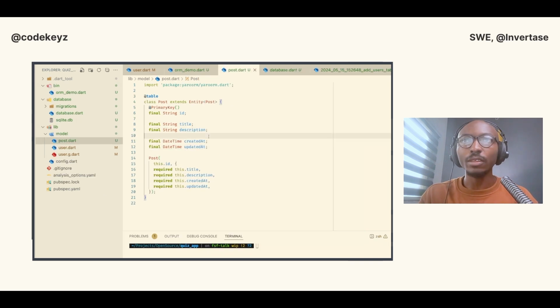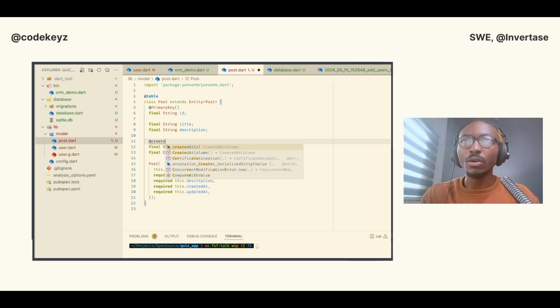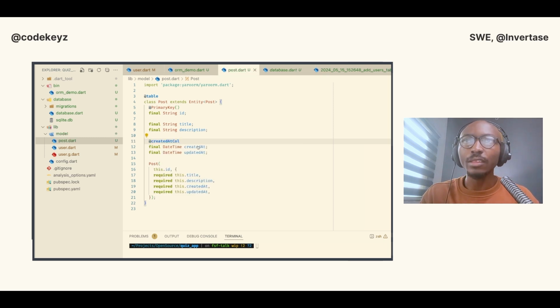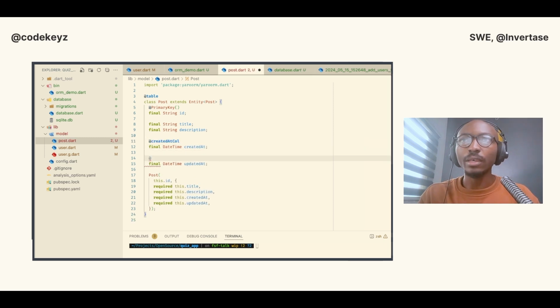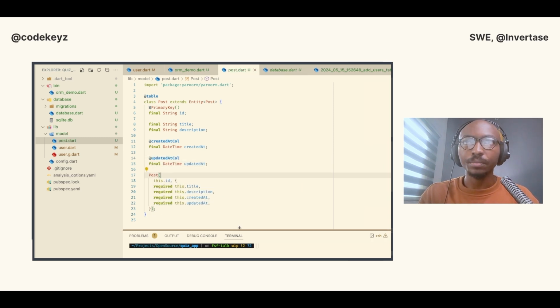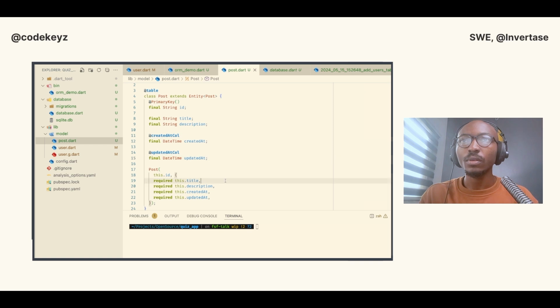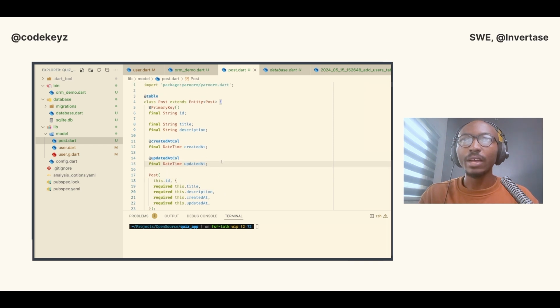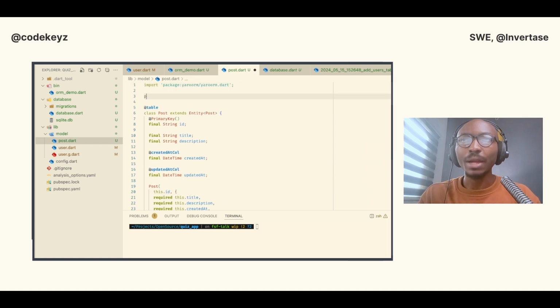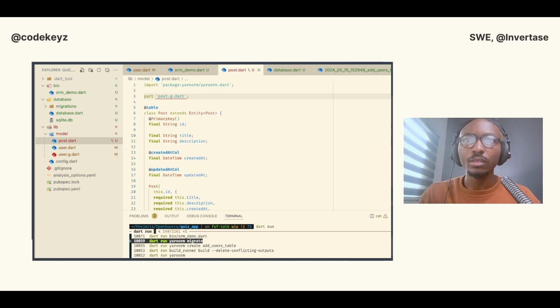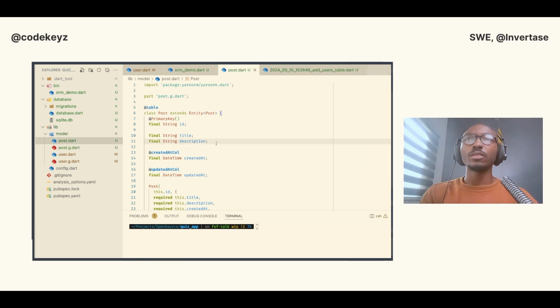So once I have this, the ORM gives you special annotations like the created at column, and then I have this updated at. Okay, so once I have this, I need to include my part file, which is going to be post.g.dart. Okay, so let's run our generator to see what we get. This is the post class.